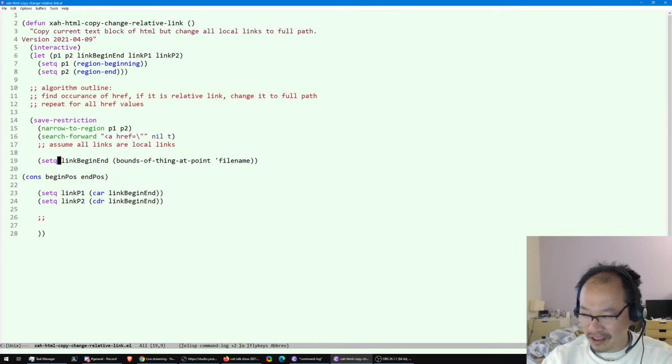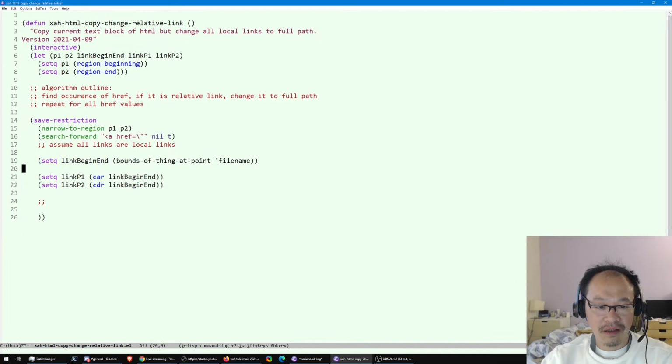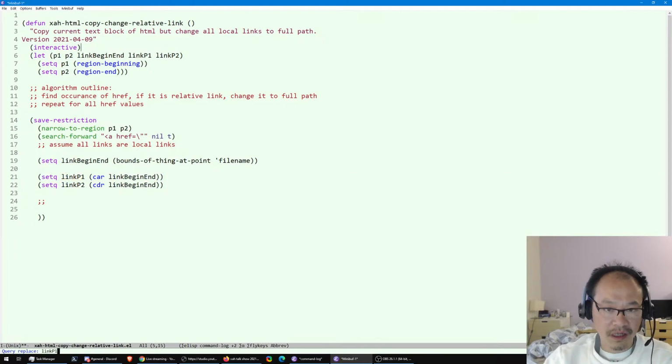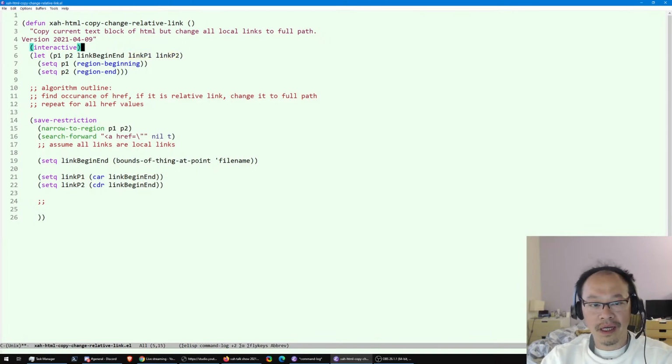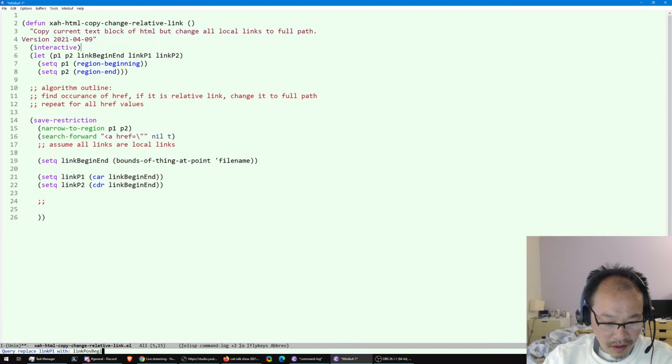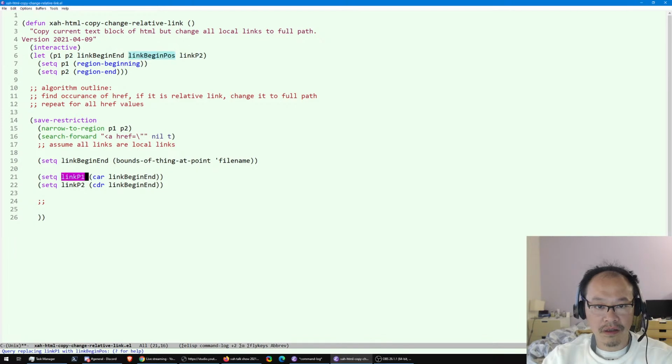So okay, let's continue the code. So now we have the positions beginning and end, and now we can extract the beginning position. Let's just rename, for the sake of so people can understand it. Instead of p1 p2, let's just say link begin, link end. So more people can understand what that is. Link begin position, and p2 is going to be link end position.